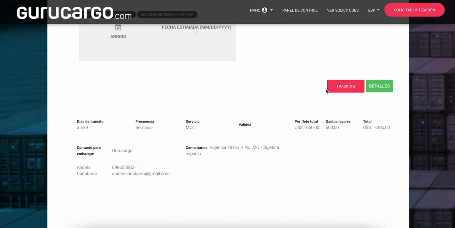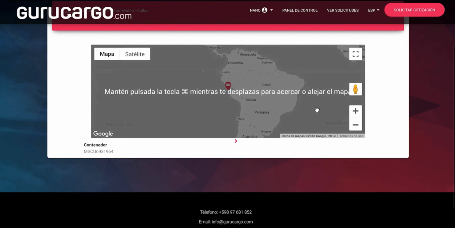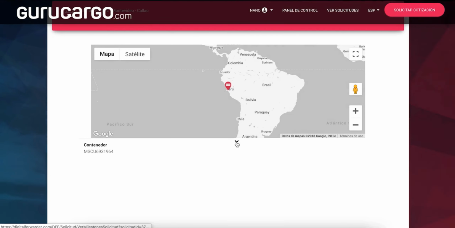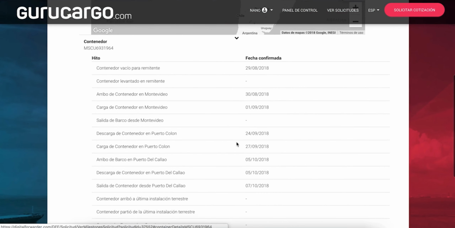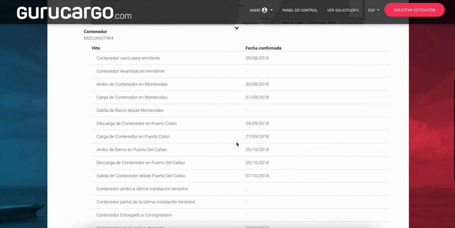If we want to use the tracking feature, we'll click on Tracking, and it will show us where the container is. And if we want to see more details, we will click on the container, and we will see all the milestones that this container had through time.